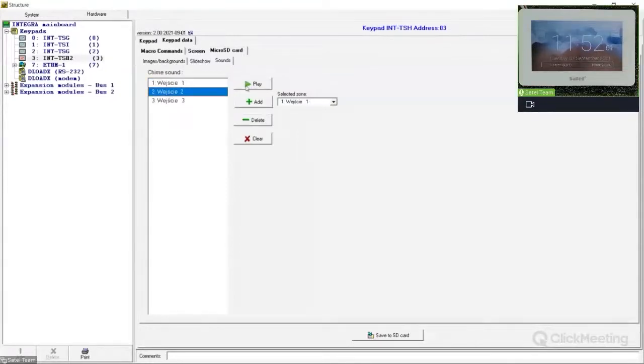For the second sound, we have something like that. And some other sound. So you can add a lot of different sounds here, which you can assign to the different zones. And thanks to that, you can hear which zone is violated.